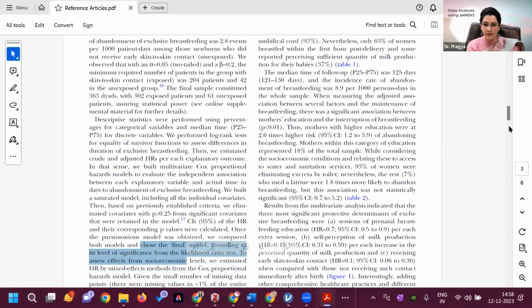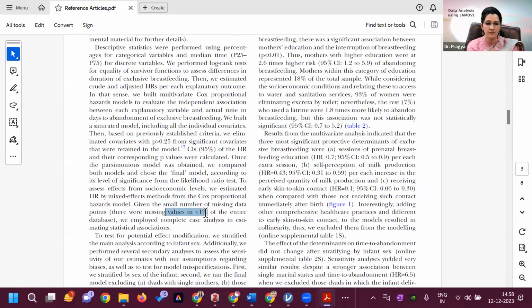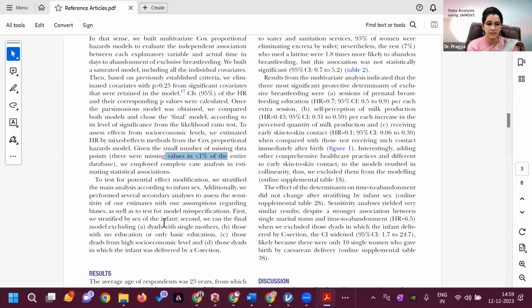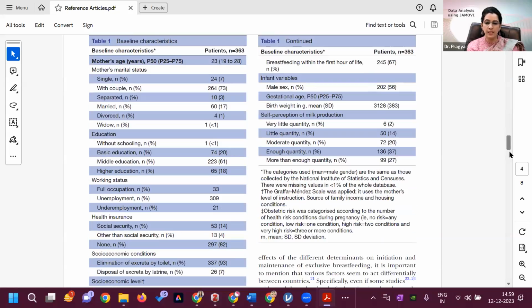So this they have written, and then they have talked about the missing values. Since missing values were less than 1%, I'm not going into that, because there is another calculation on how we tackle those missing values. And then you can see here that they have taken all these variables into account.